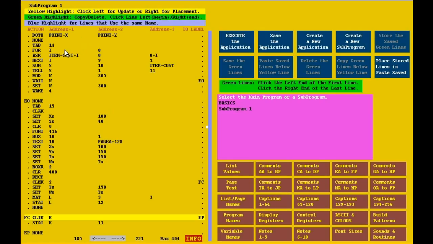Now it is going to tab 14 of subprogram 1. First thing it's going to do is go around a for next loop for I of 0 to I of 9, increasing it 1 at a time. 0 through 9 is 10 times it will go around the loop. Each time it goes around, it's going to put an ask prompt on the screen.